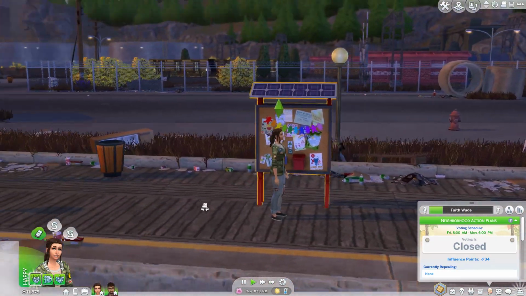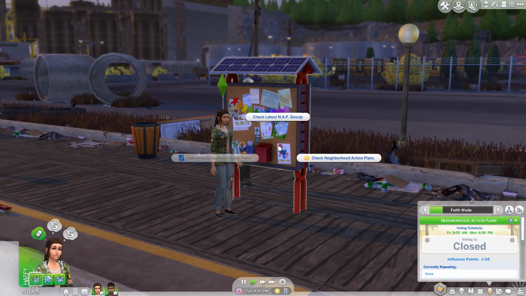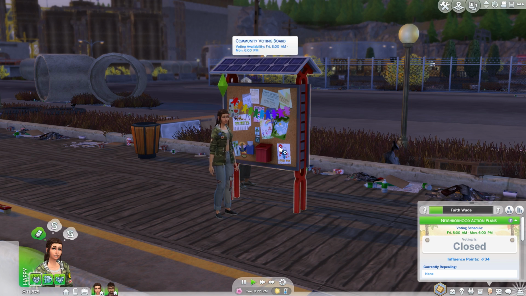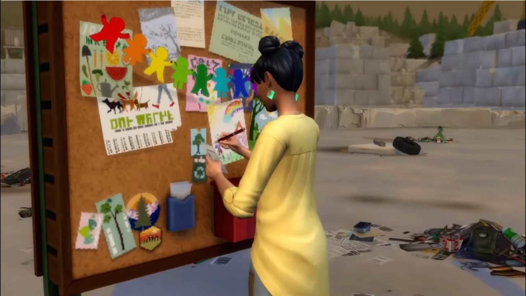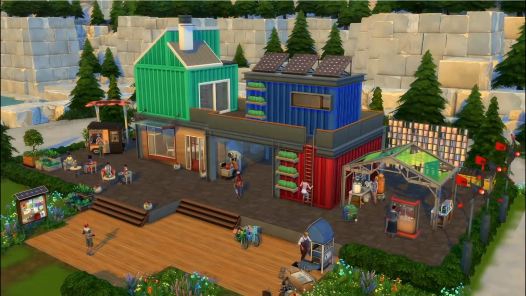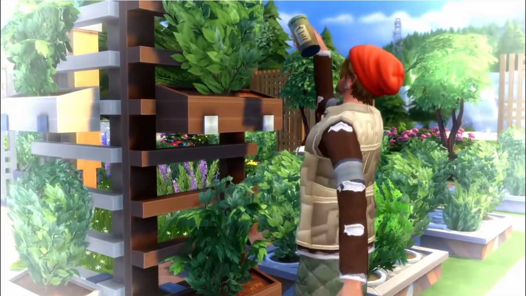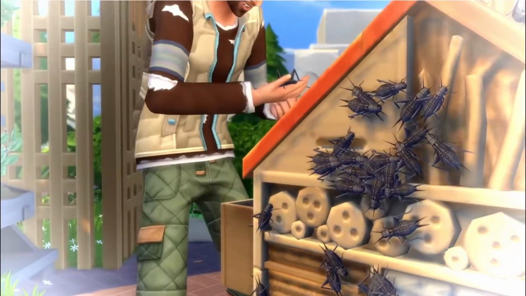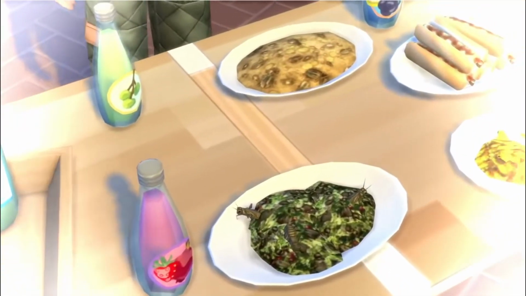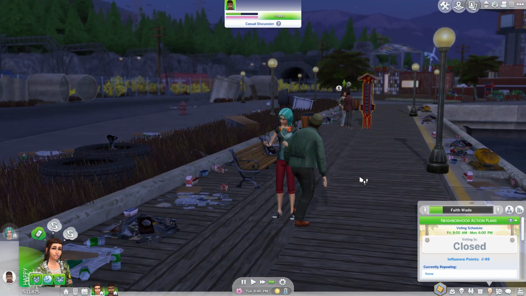The first one is neighborhood action plans. This will cost you 10 influence points, and you can do this on your mailbox or voting board in your specific neighborhood. The next one is voting on community space projects, which will turn the community spaces in Evergreen Harbor from just an empty, rundown building to a maker space, a community garden, or a marketplace. You can vote on this as well on that community board, but it has to be the community board at the community space. You can't vote on this one on the regular community board.